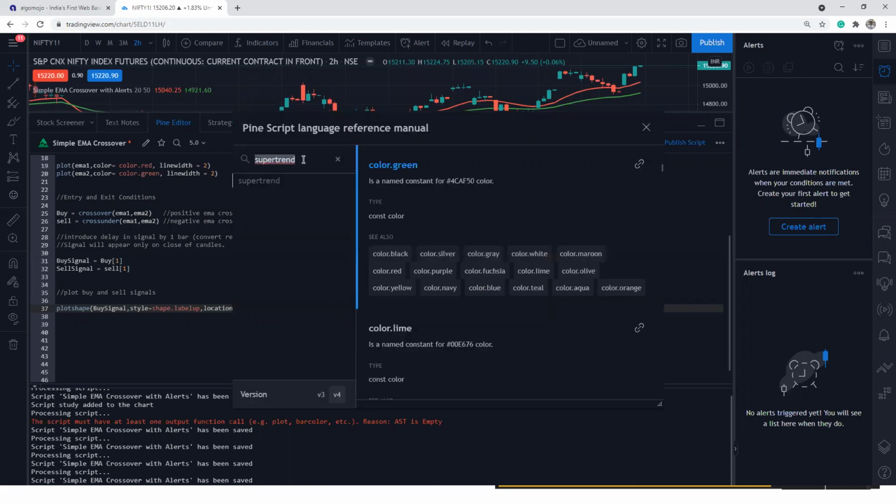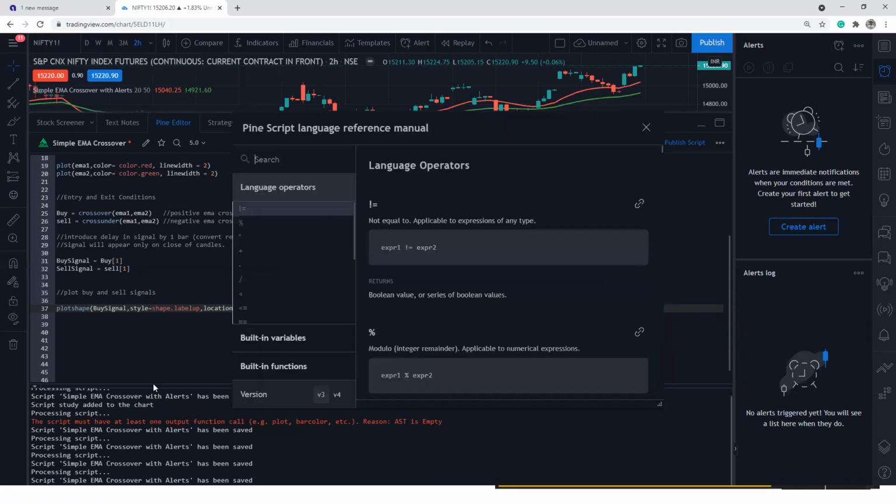You just go and type color over here, and all the list of colors you'll be able to see: color aqua, color black, color blue. You have to go to the PineScript reference manual. That is one place that you can learn about PineScript in a very detailed fashion. They have also given for the previous versions: version 3 has a separate manual, and version 4 also has a separate manual.